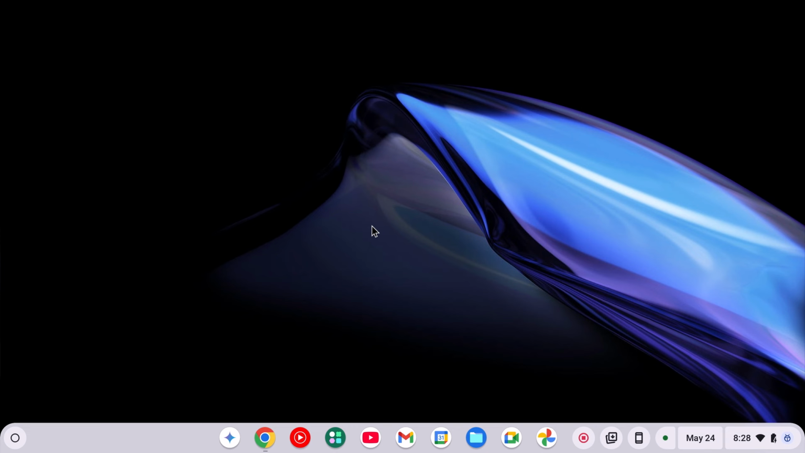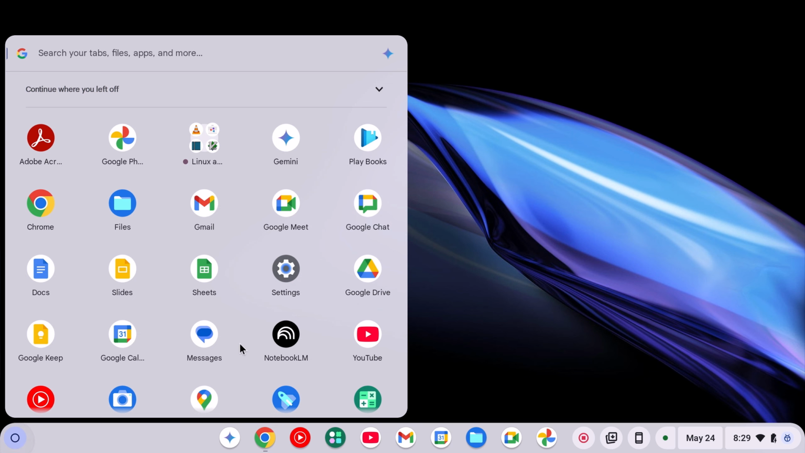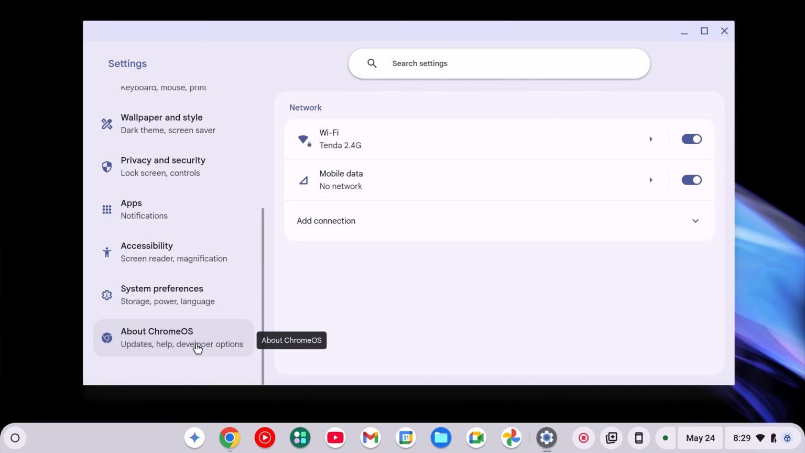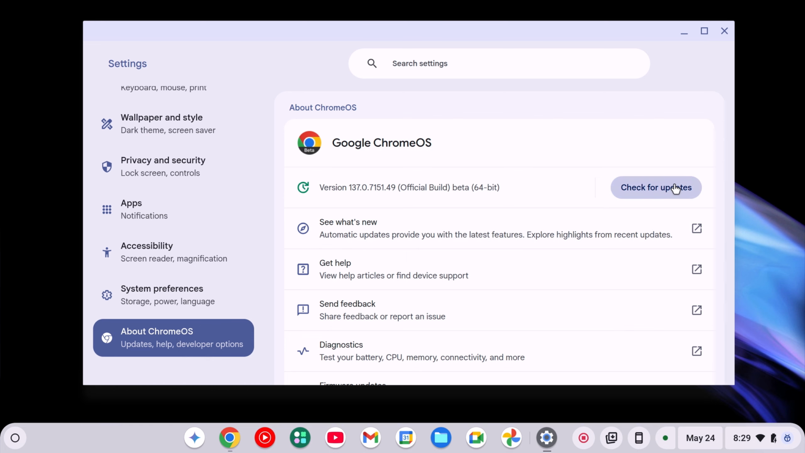Before installing CapCut video editor on your Chromebook, make sure you are running the latest version of Chrome OS on your device. For that, click on launcher icon, open settings. Now click on about Chrome OS and click on check for updates.